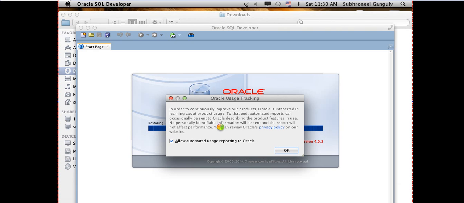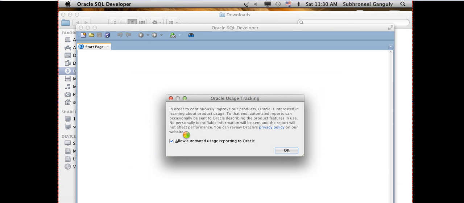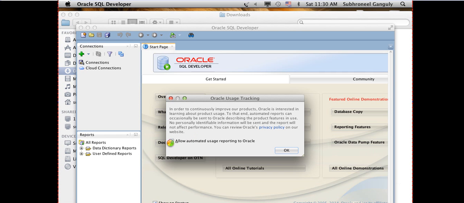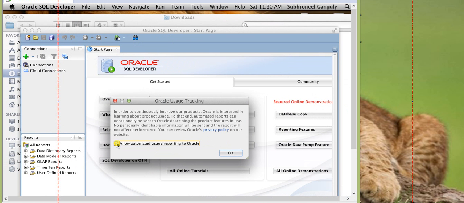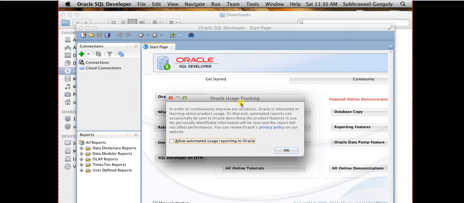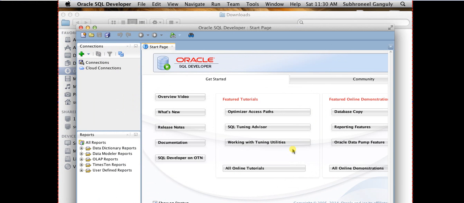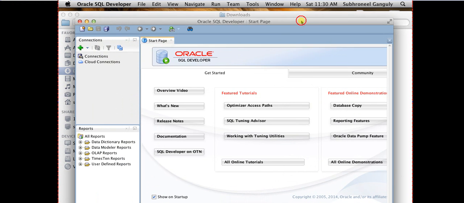Here is a message, Oracle usage tracking. In order to continuously improve our products, Oracle is interested in learning about product usage. To that end, automated reports can occasionally be sent to Oracle describing the product features in use. No personally identifiable information will be sent, and the report will not affect performance. You can review the Oracle privacy policy on their website. So I'll uncheck this and click OK.